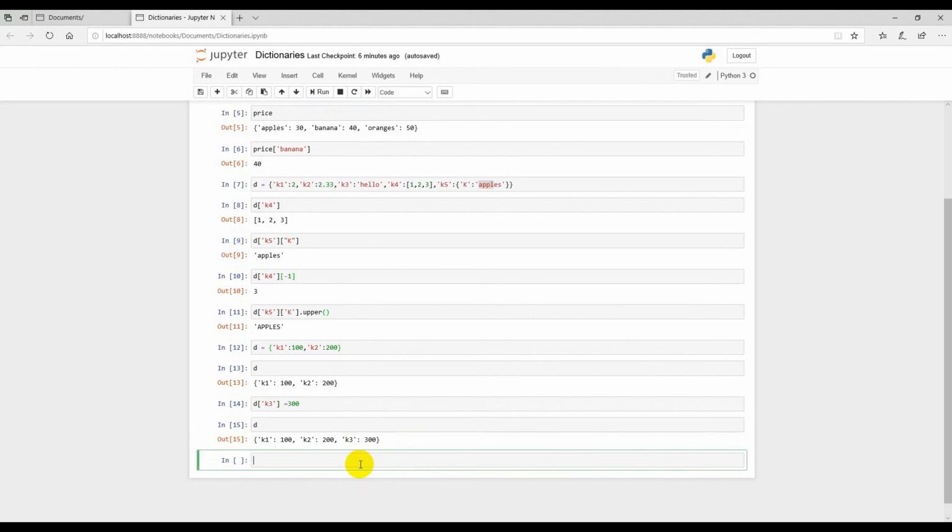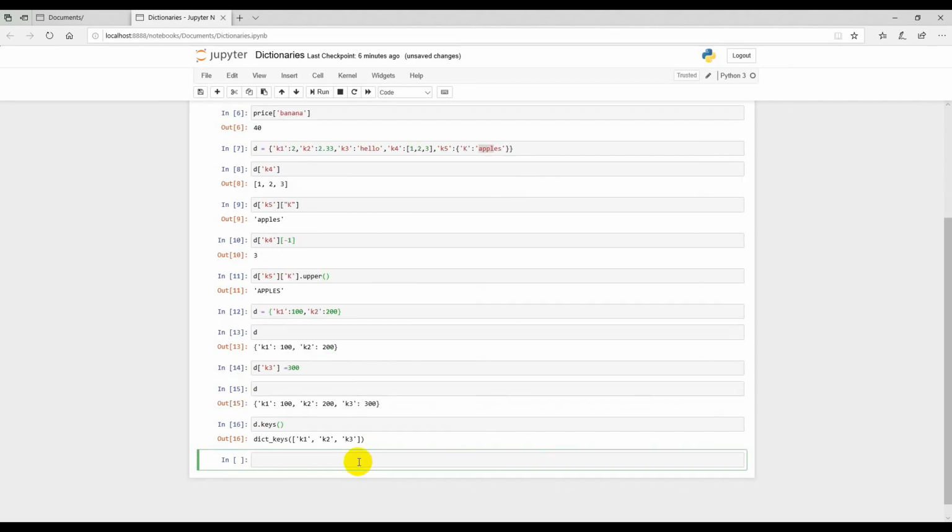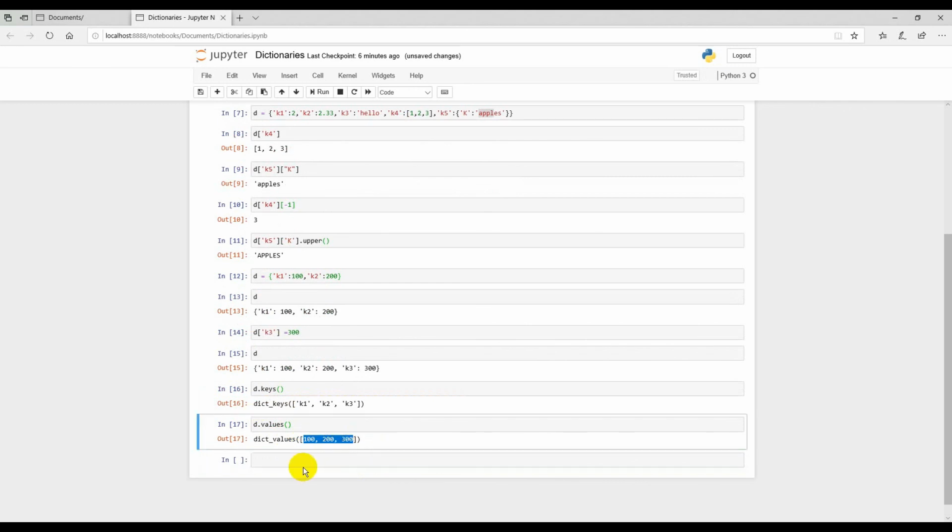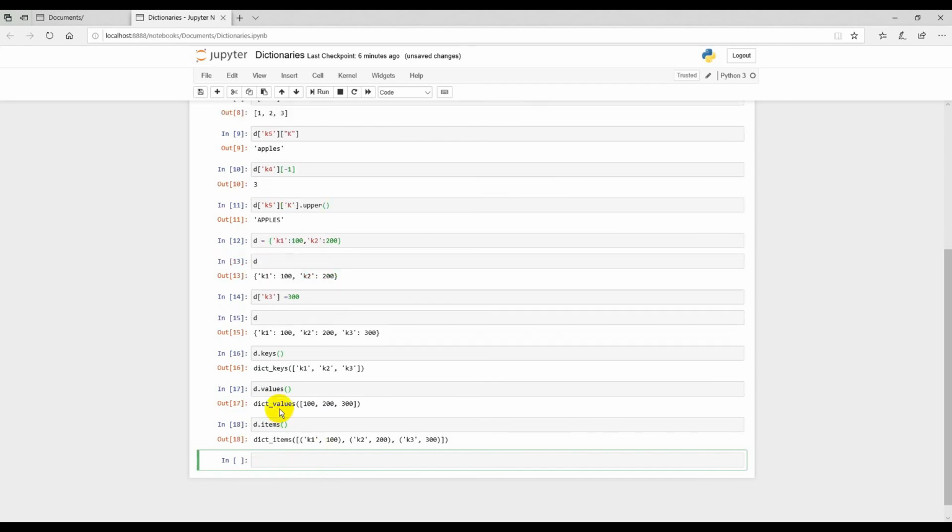And now we have some methods for dictionaries. If I want to see all the keys of the dictionary, I can say d.keys, and this will return the keys of the dictionary. And if I want the opposite, that is the values, I'll say d.values, and I got all the values in the dictionary. And if I need the pairings together, I'll say d.items, and this returns the pairings. So that's it for now.